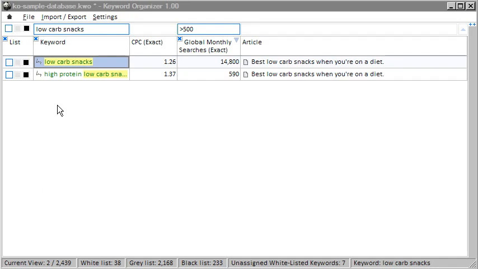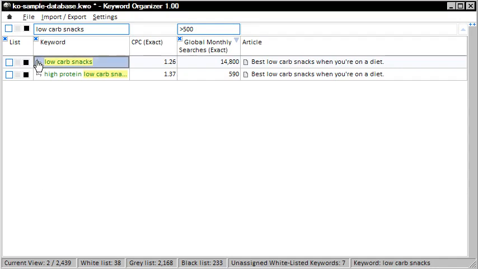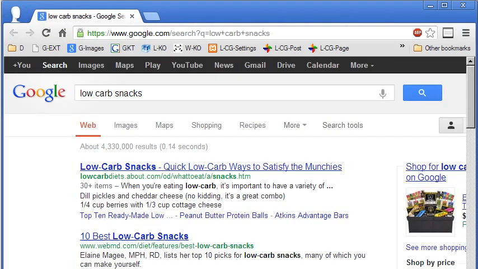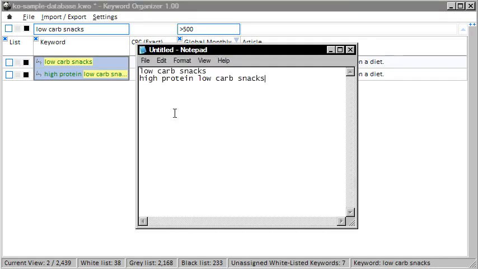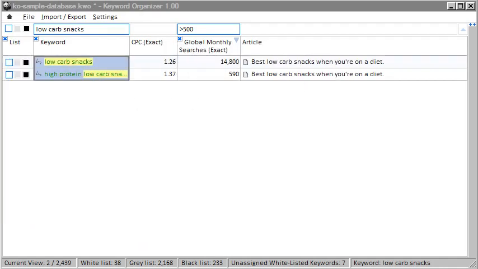Also, there's a little black squiggle icon to the left of each keyword. If you click this icon, then Keyword Organizer should just start your default web browser, and it'll type this word into Google for you. If you want to copy a batch of keywords to a text document or email, then you can just select the keywords you want and press Ctrl+C. This will just place the keywords into the Windows clipboard, and you can paste them wherever you want.